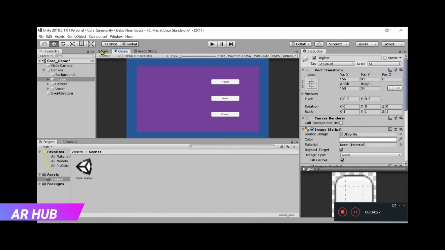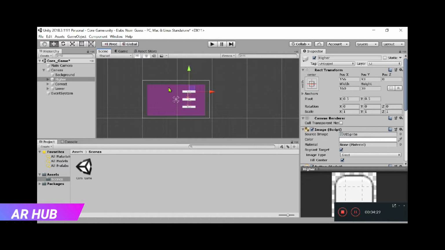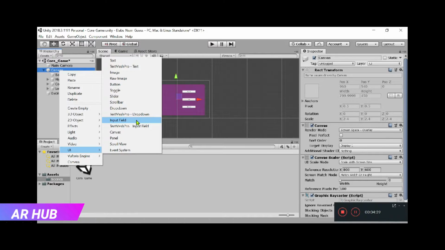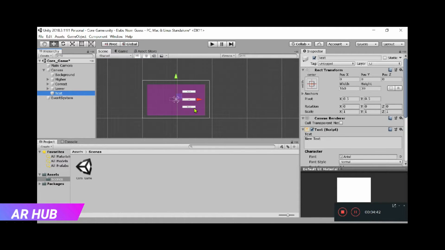Let us see how it looks. Well, it looks like this. It looks good. So now I need to have a text field here. So select the canvas, right click, UI, and text. Well, here's my text field.